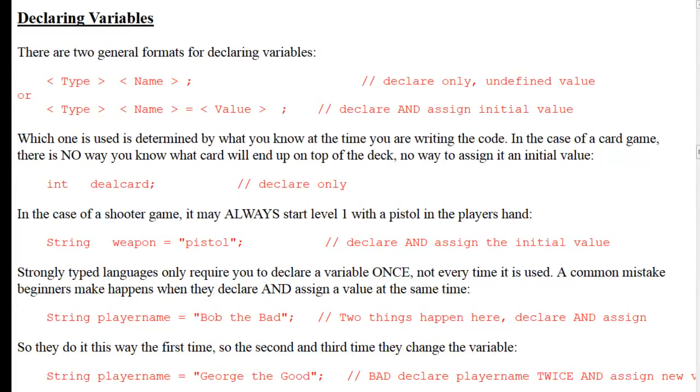Declaring variables. There are two general formats for declaring variables: type space name semicolon. Declare only, undefined value. Or type space name equals a value. Declare and assign initial value. Which one is used is determined by what you know at the time you're writing the code.